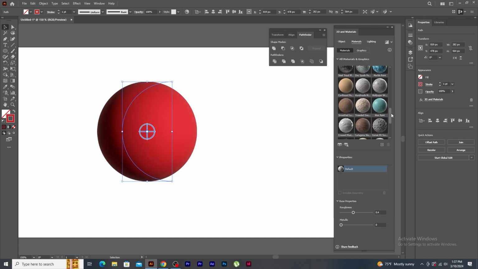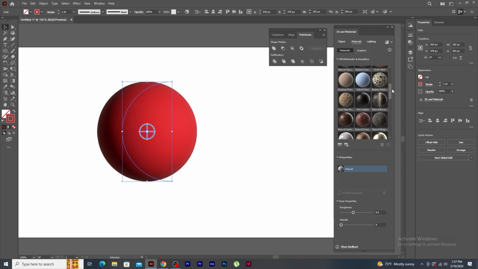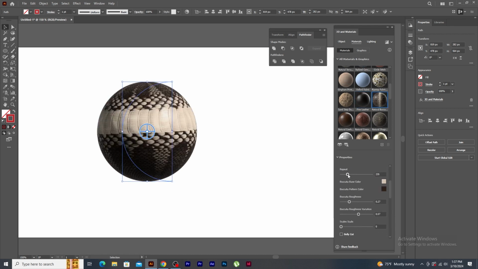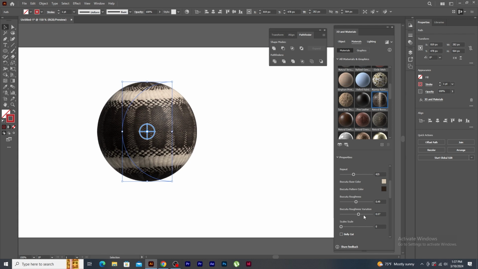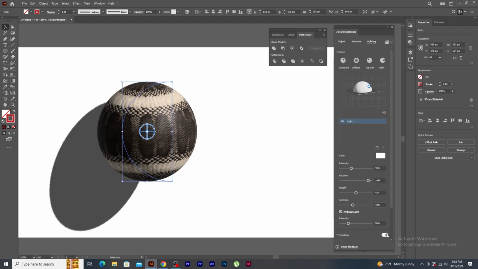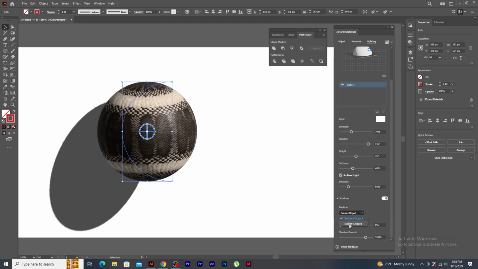Assign any material you want from the list. Modify its properties. Add light and shadow and click on render.